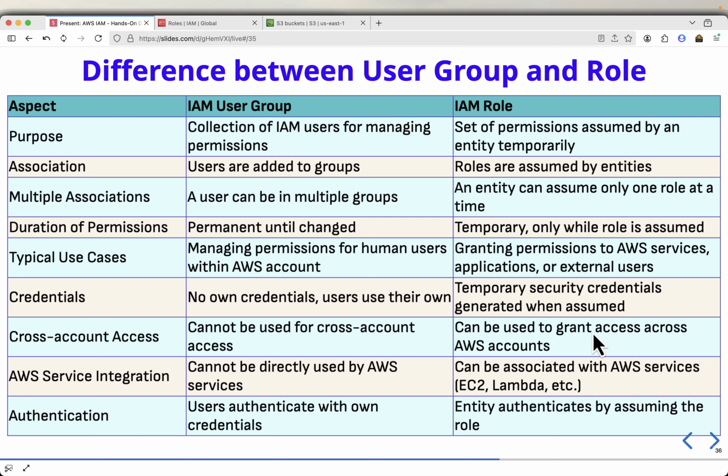Can be used to grant access across AWS accounts, so multi AWS account setup. AWS service integration: cannot be directly used by AWS services. These groups can be associated with AWS services, for example EC2, Lambda, which we have just seen. Authentication: users authenticate with their own credentials, whereas an entity authenticates by assuming the role. So every time they assume a role, AWS will generate secure tokens, like temporary security credentials, which will expire after some time automatically.